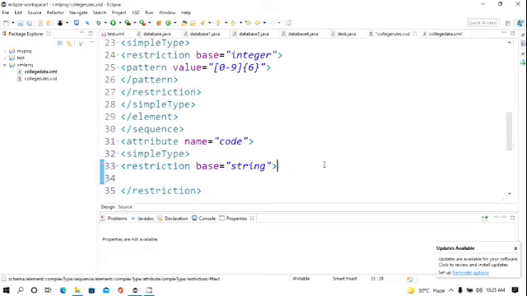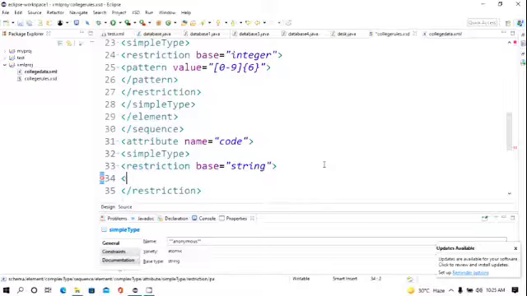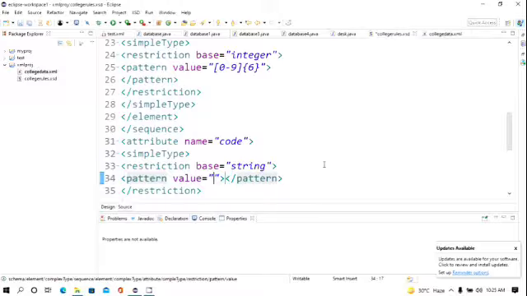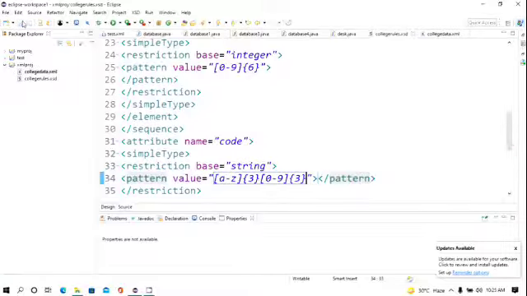So how to frame the rules for this? So just go to the pattern base. Okay, and in this pattern value just define the regular expression. I said let us assume that A to Z small case. From A to Z small case I should have 3 characters, and from 0 to 9 I should have 3 characters.